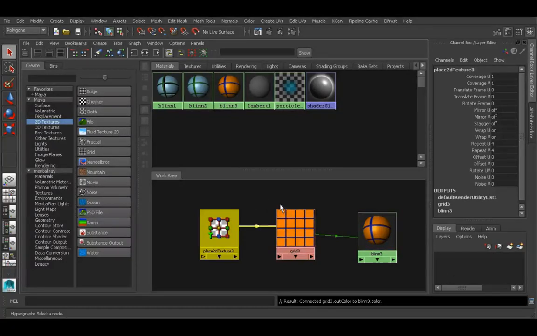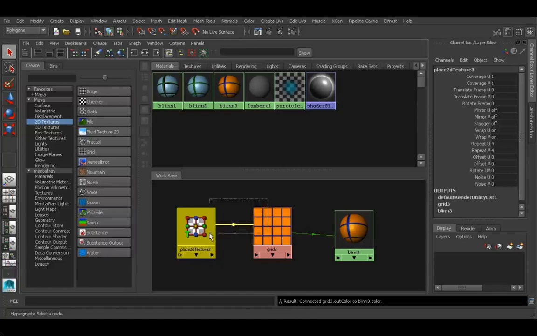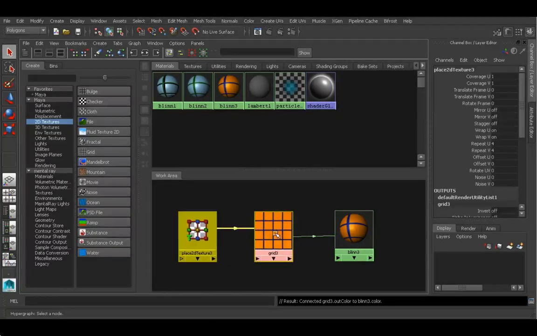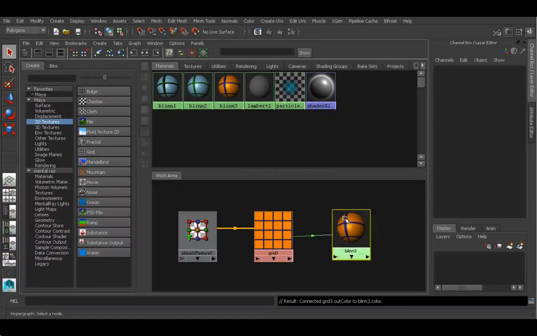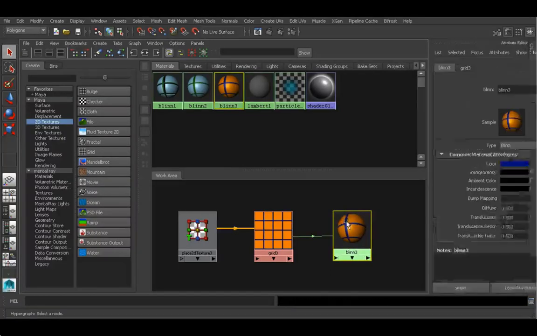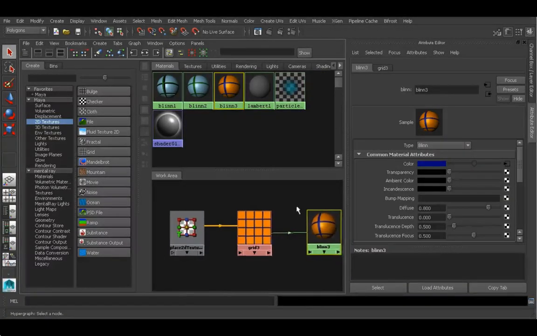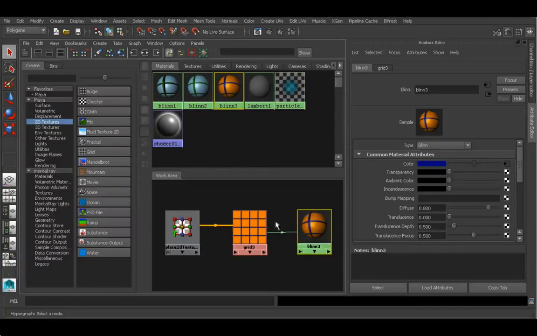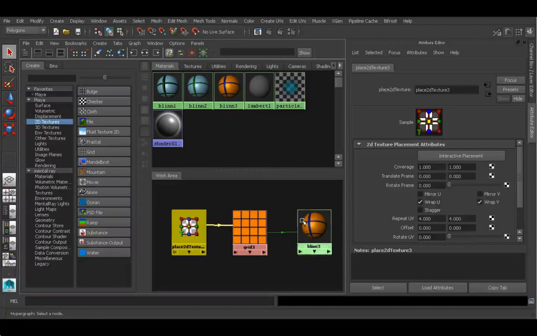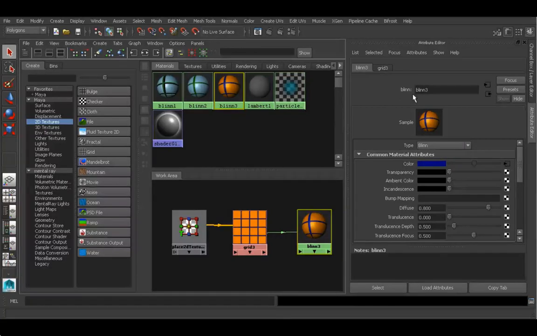Now let's go ahead and take a look at another way that we can begin to break connections. So if we were to come over here to our blend number 3 material and just double click on that guy, you'll see here that the attribute editor opens. And as we learned a moment ago, you can see here that in the attributes for blend number 3, for the color attribute, we have a connection made. That's because this texture is connected to the color.